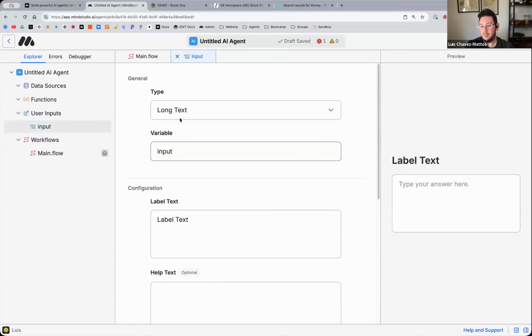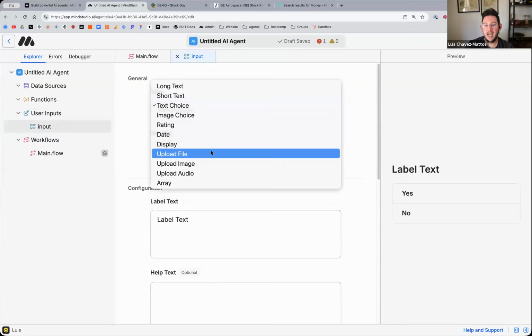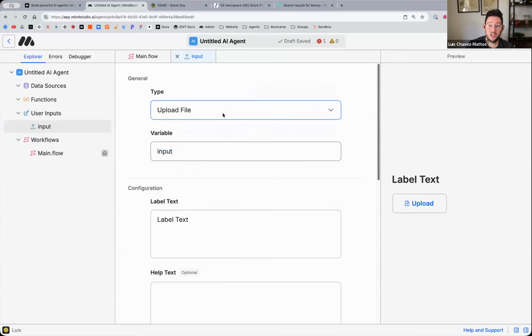Inputs can be all different types. And again, it's like a Google Forms style form field. So you can see a preview of what that looks like on the right. We have long text, we have short text, we have multiple choice questions. You can have people upload files and images. For this one, we're going to keep it short text.